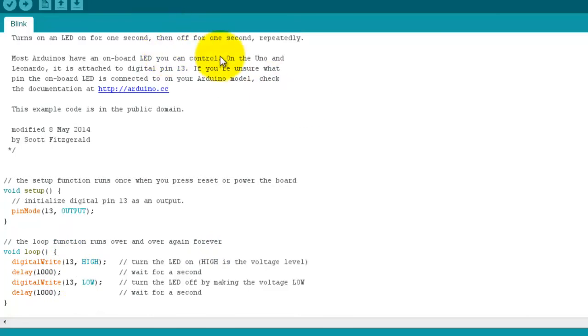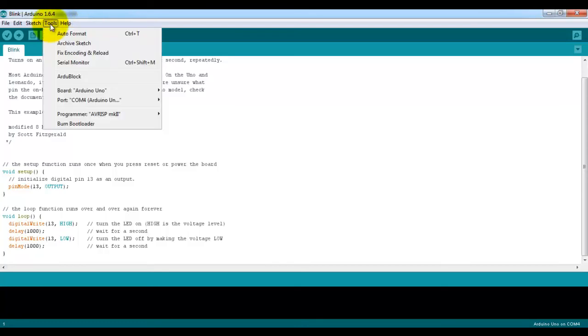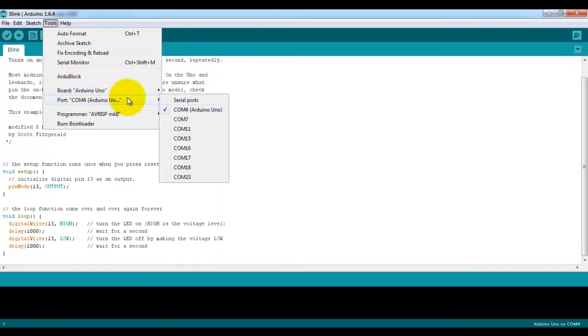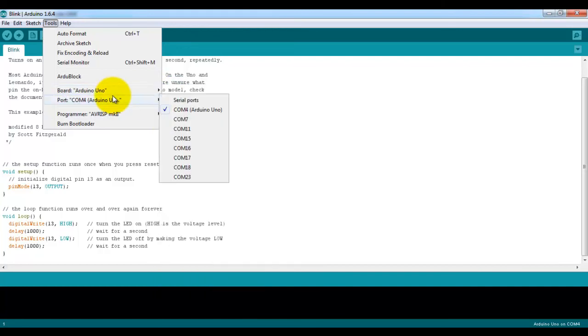So what we want to do now, we've got our Arduino plugged in, and you can see down here we have Arduino Uno on COM4. So on COM port 4, we have the Arduino connected. If I go to Tools here and down to Board, I can see that we do have an Arduino Uno connected here, and it is connected on COM port 4. So that means we're all good to go.